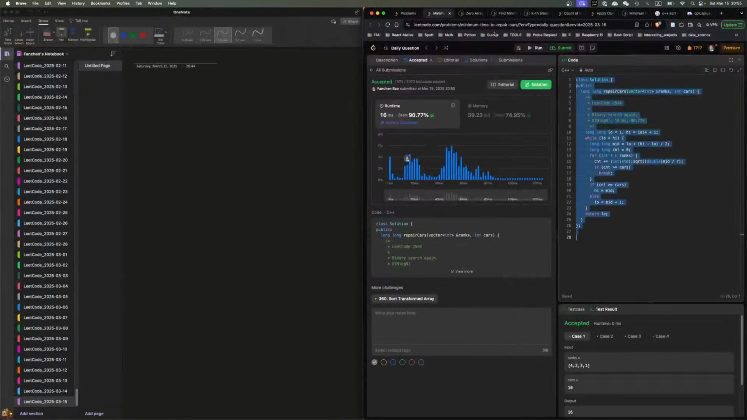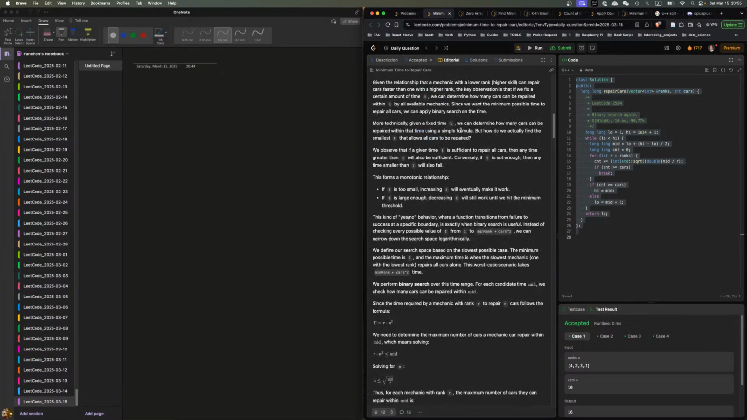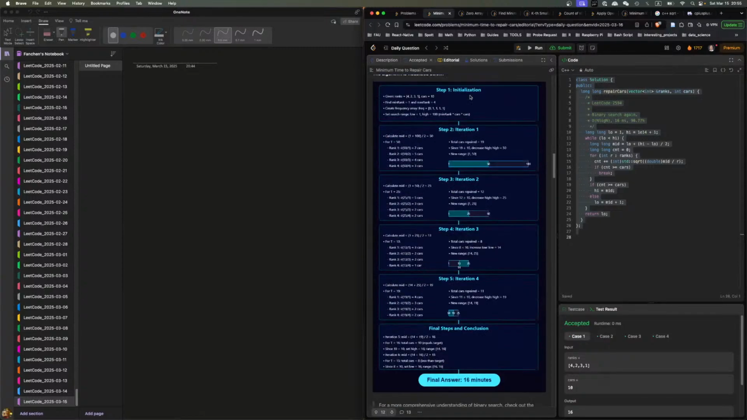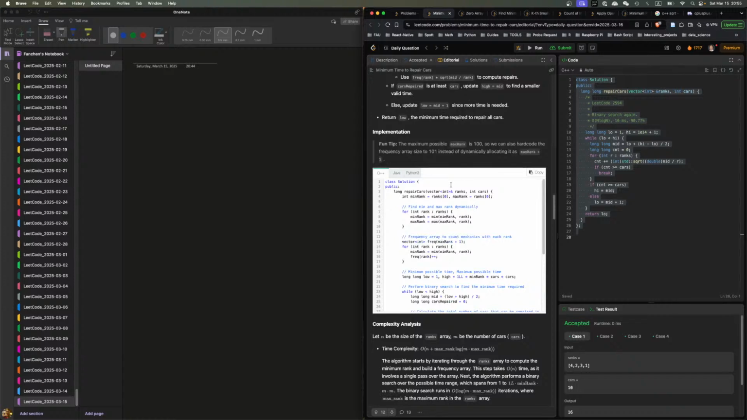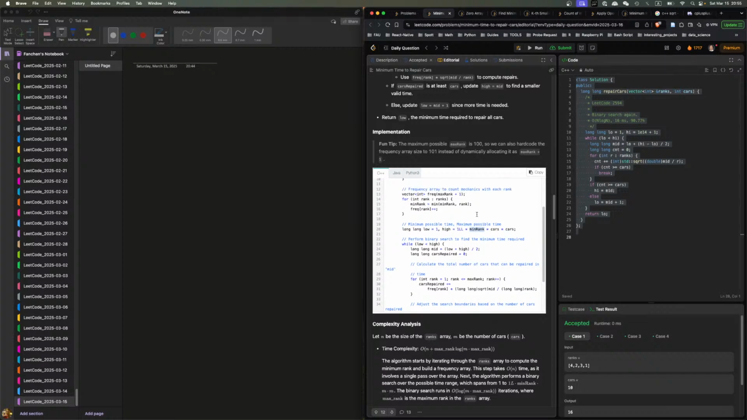All right, let's check the editorial. Blah blah blah. It's going to be binary search on time. And well, look how fancy it is. So we have rank, we have minimum, maximum rank, low, high. Yeah, no high. This is different. It should be using the highest rank. I don't know why they use lowest rank.